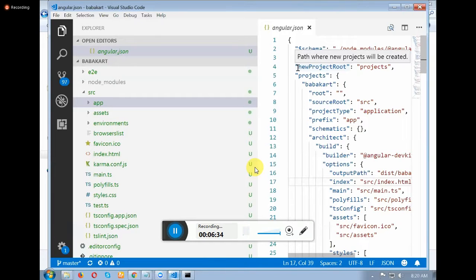Please note down. Important note. If we are referencing JS files and the styles, then make sure those files are referred in the angular.json file.